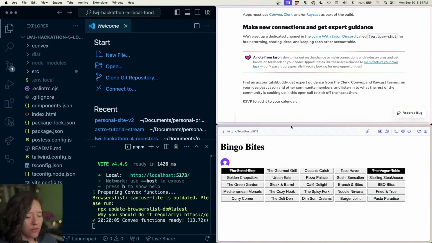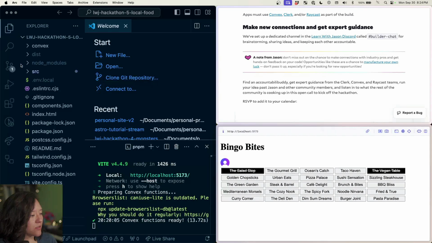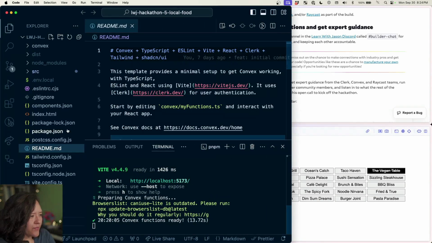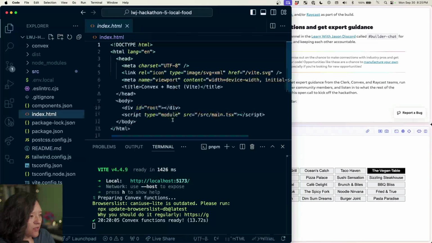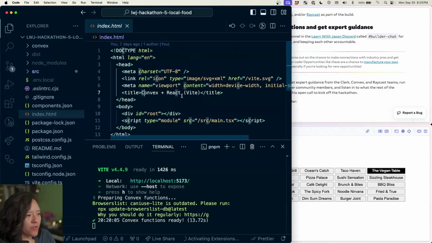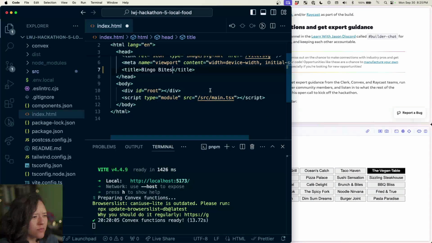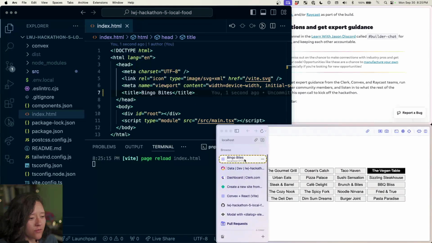Cool. Here, let me start by changing this site title so that it doesn't say Convex and Vite or whatever that was. Okay, let's make this a little bigger. So inside, where is that? I guess in the index maybe? Okay, Convex. So we want to change this title, Bingo Bytes. All right, so that at least will change this. Great.